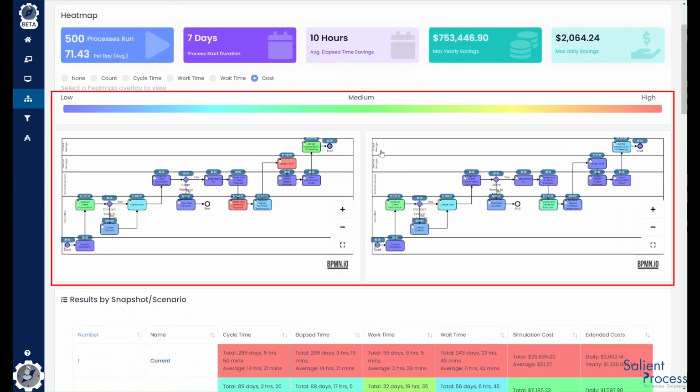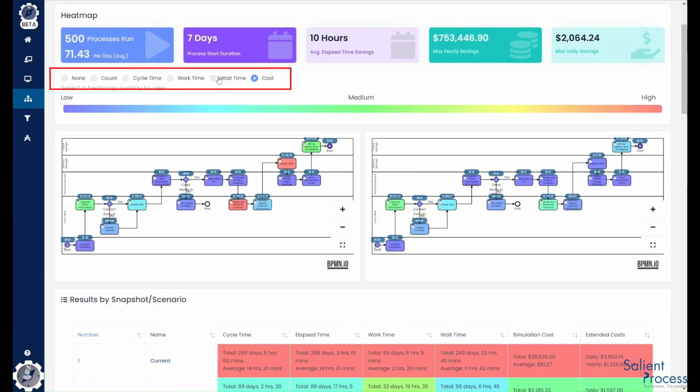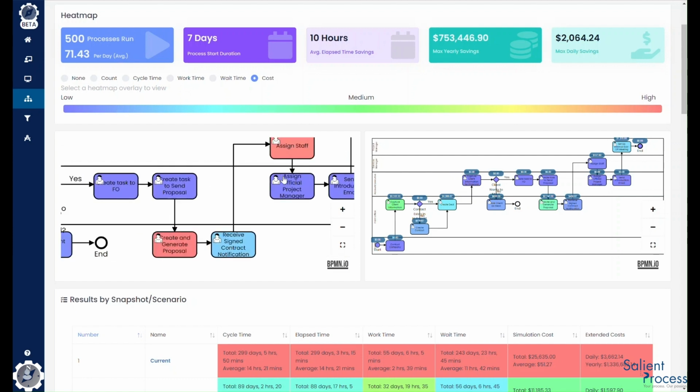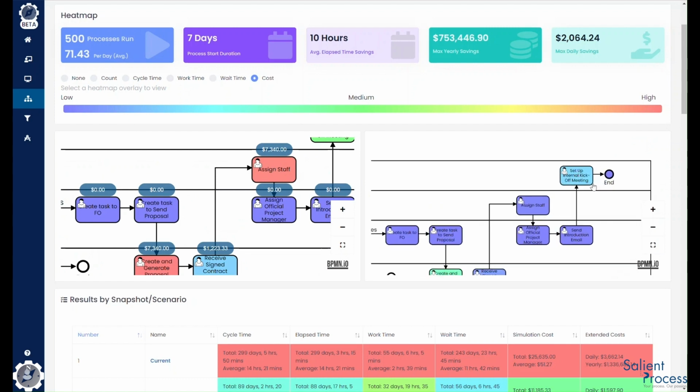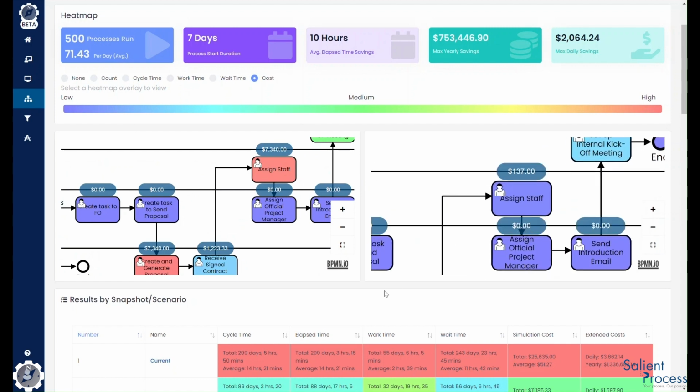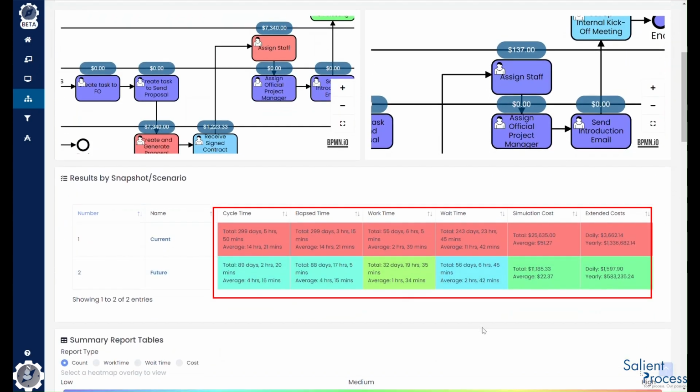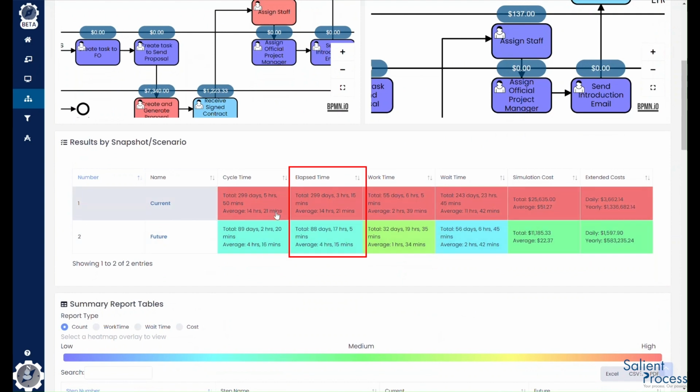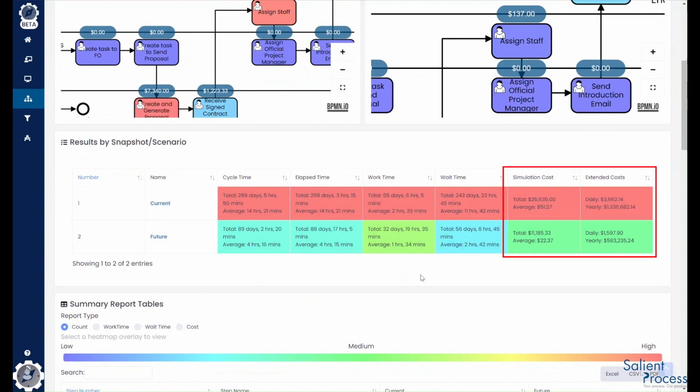The comparative heat map provides a visual representation of the different process scenarios. It uses colors to help identify which activities have the lowest and highest count, cycle time, work time, wait time, and cost. The table displays the average data for each scenario, such as the time it takes to complete a cycle, elapsed time, and cost.